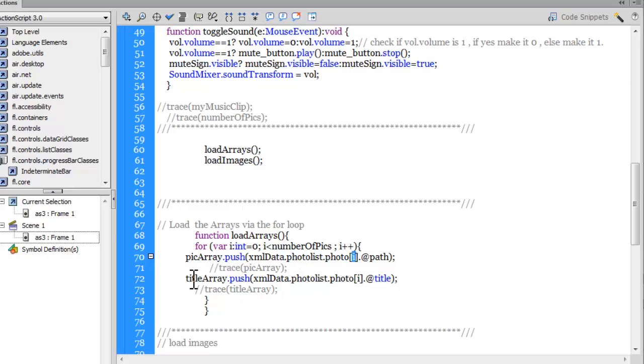Okay, a similar functionality is performed by the title array. I'm pushing values inside it. This is the push method, but as I said, you need to understand arrays. If you don't know them completely, then you have to get to know arrays first. So XML data, photo list, this is the path, then photos. I will be 0, 1, 2, 3, etc., and then pull the titles and push them inside the title array. As I said, the title array will be holding the information of the titles of the pictures. Pick array will be holding the path to all the pictures.